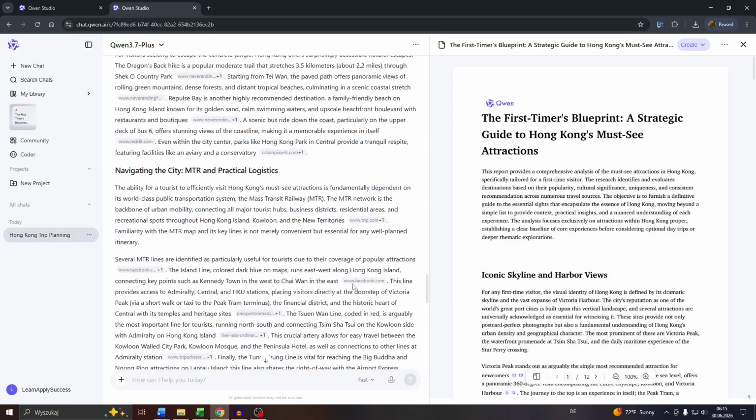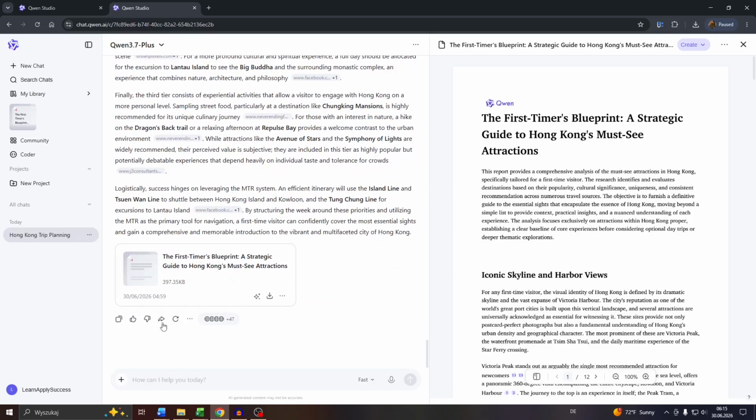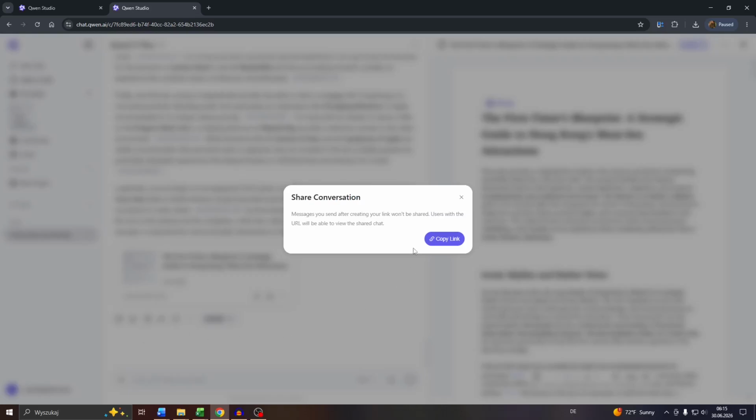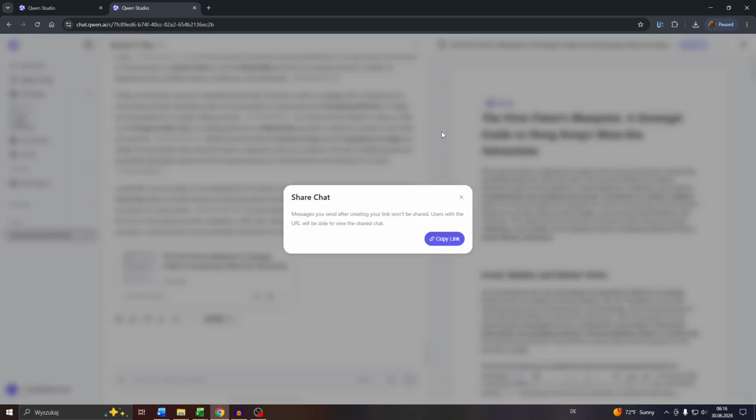So if your conversation is longer, you will need to scroll all the way down, click into this button, and then copy the shareable link here to the given chat. What you want to do also, guys, is click into these three dots here at the top. And you can do this from here as well by clicking into share. And you will be redirected to the same window here. And that's how it works.